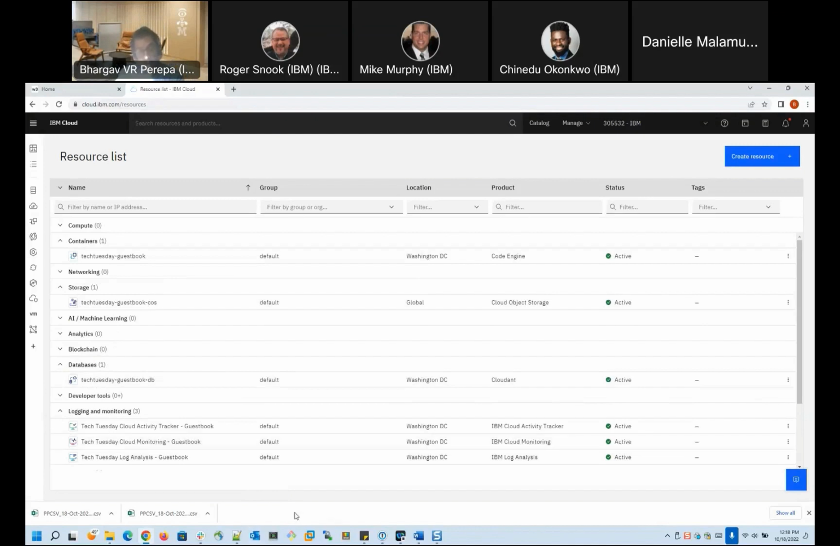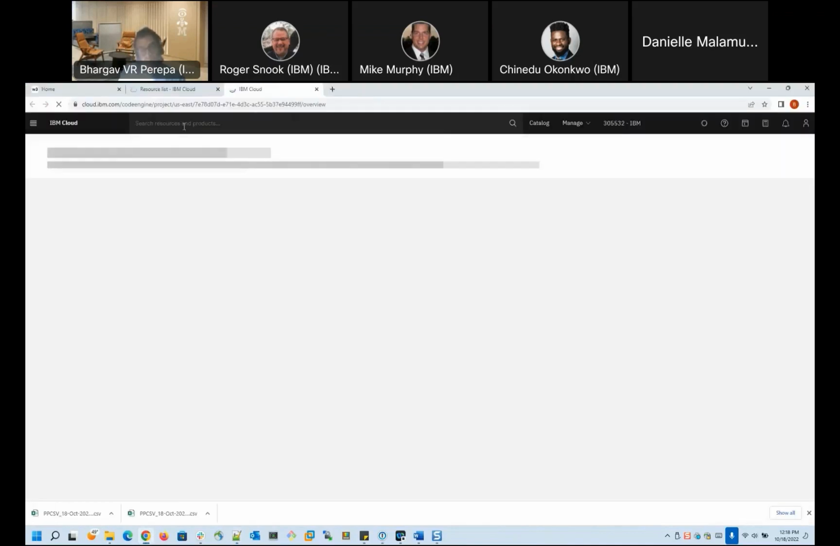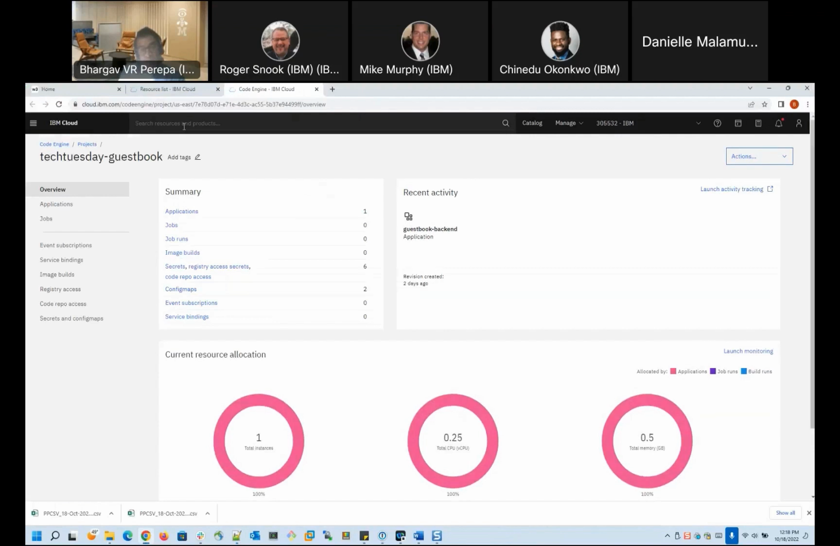Back on our resource list, the very first one you can see is Code Engine. I'm going to go to the first link here and double click. I have my Code Engine running. As I said, it takes 10 minutes for you to deploy this application with 0 cost, and you will end up here. My goal is to walk us through first and explain in detail. So this is the Code Engine dashboard.